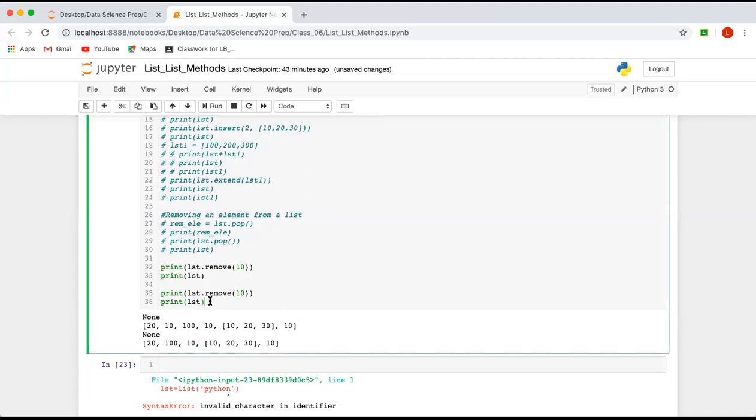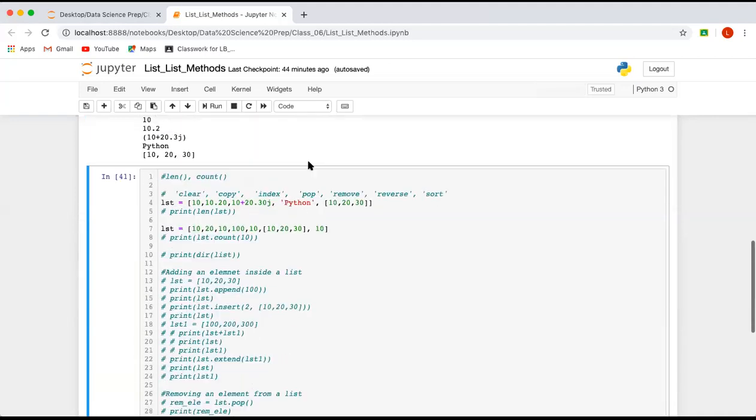Now, if you want to remove this, then you can specify this element inside the remove function. The remove function is used if you know which element you want to remove, so you can pass that element as an argument to the remove function. It will be removed. So the remove function is also clear. Pop and remove we have completed.